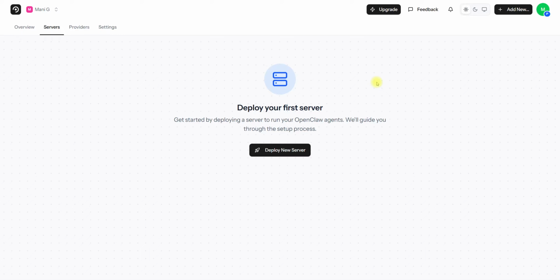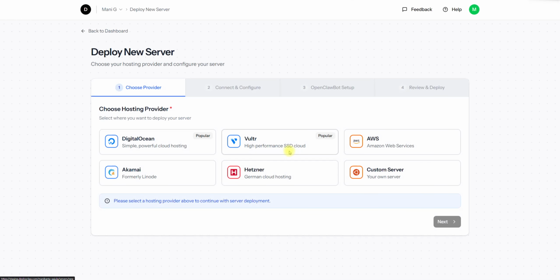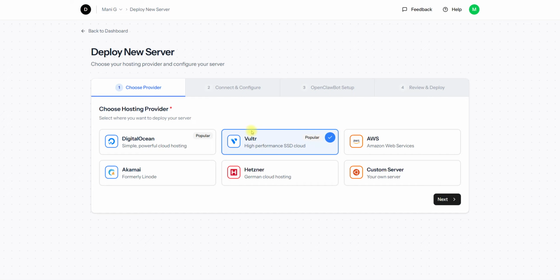Today I'm going to demonstrate how to install OpenClaw on a Vultr server. The site I'm on right now is deployclaw.com. Go there and sign up, and you just need to click on deploy new server and select Vultr.